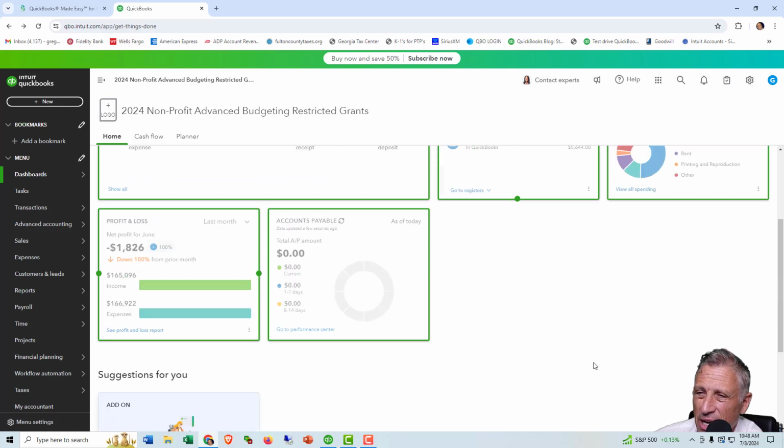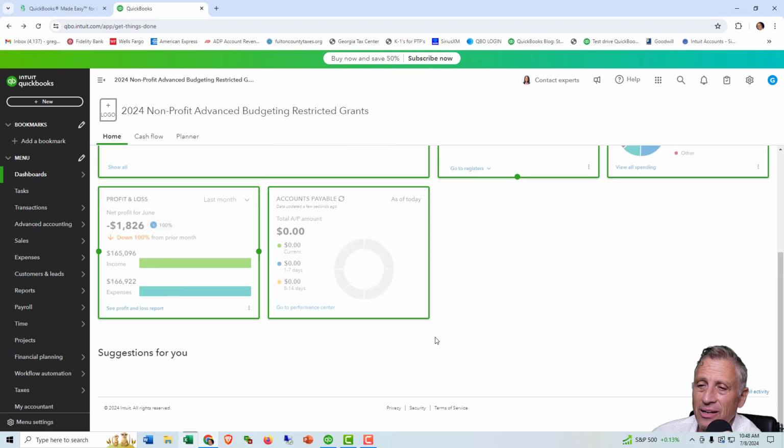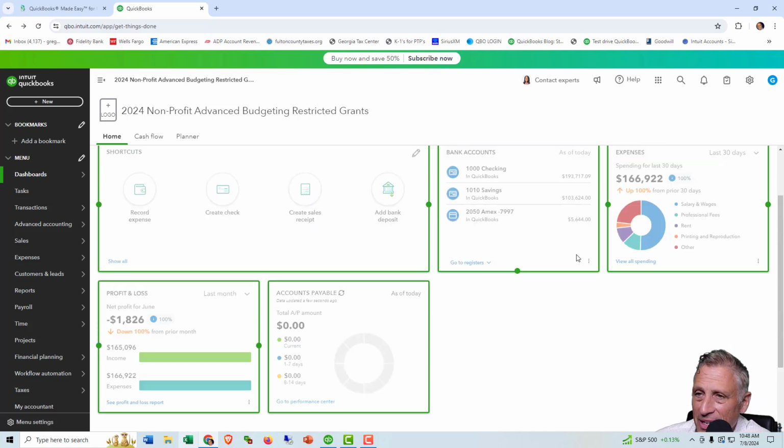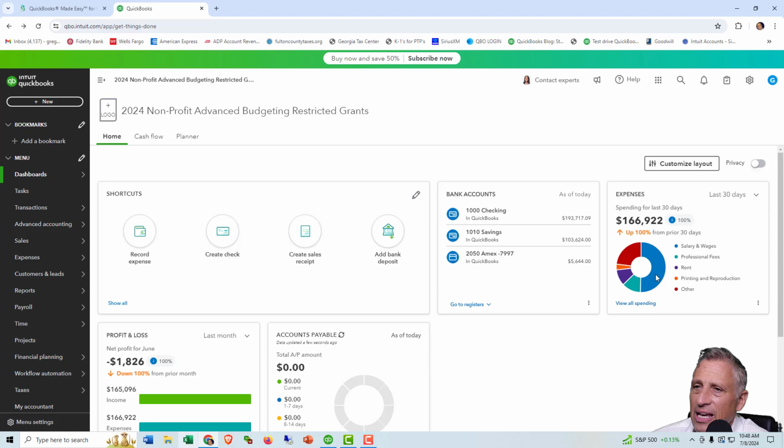So now there's not much on here. I wish I could get rid of this last thing, but it doesn't look like, oh, there's an X. Let's see if it lets me get rid of it. There is. Yay. Okay. I'm sure new stuff will pop up. But anyway, I think that's pretty cool. Are these customizations useful? I'll click the up arrow, and then I'll click Save. And now it's much cleaner.